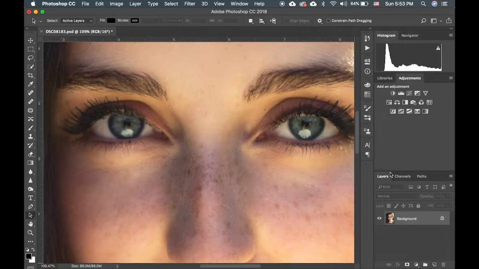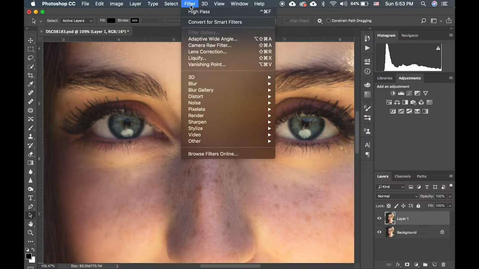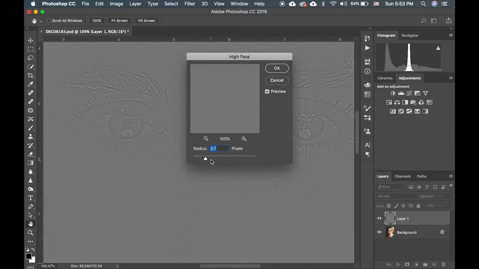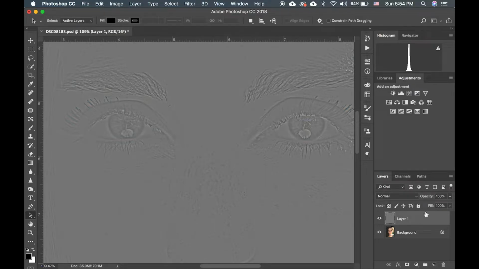In order to do that, first what we're going to do is duplicate the layer by clicking Command J on the keyboard, and that will duplicate the layer. And then we're going to go to Filter, and then Other, and then High Pass. And so I like to keep the high pass around 5, and click OK. And now we're going to have to make a mask, because obviously it looks kind of gray and we don't want that.